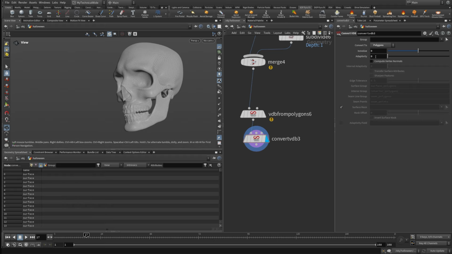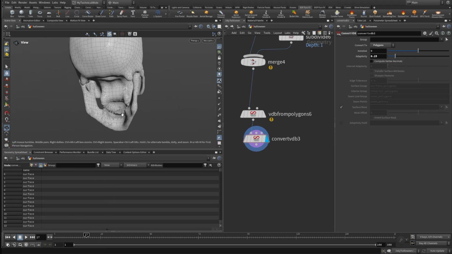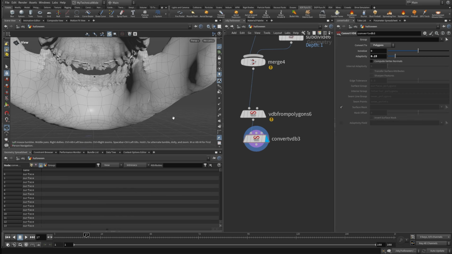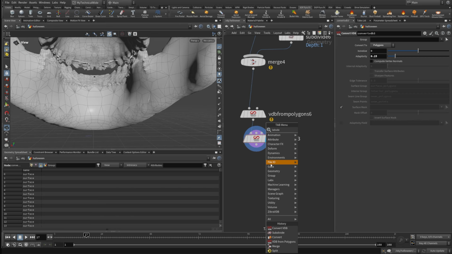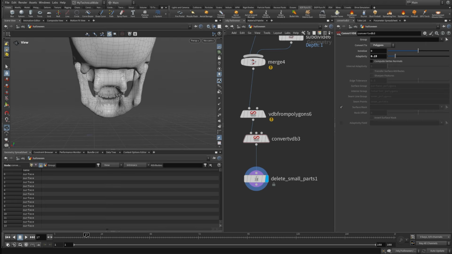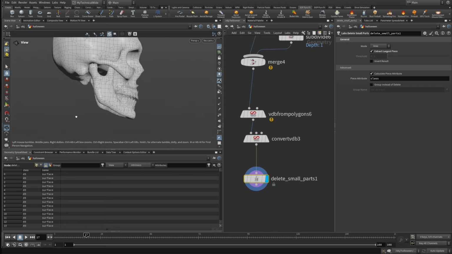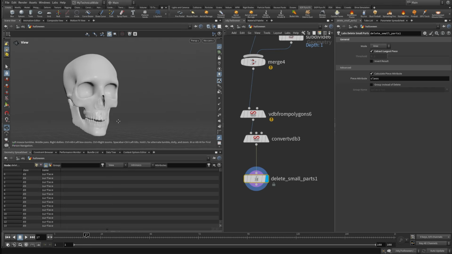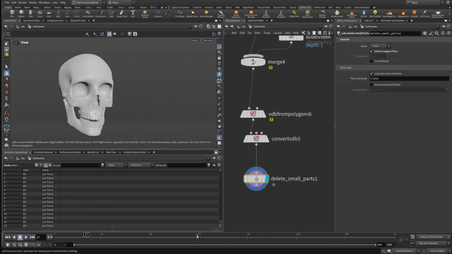And in the convert VDB, you can use some adaptivity. I actually used quite a bit of adaptivity because I didn't need a very high-res skull for this. And then there are going to be some weird parts left over, of the tongue maybe, or something else. You can use labs delete small parts to get rid of that. And there we go. So labs delete small parts, we can just say extract the largest piece, and that should be it. Okay, so we now got the head with teeth separated.